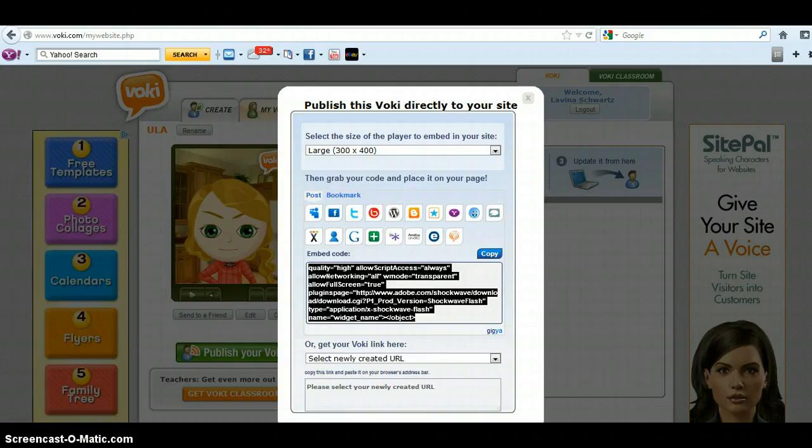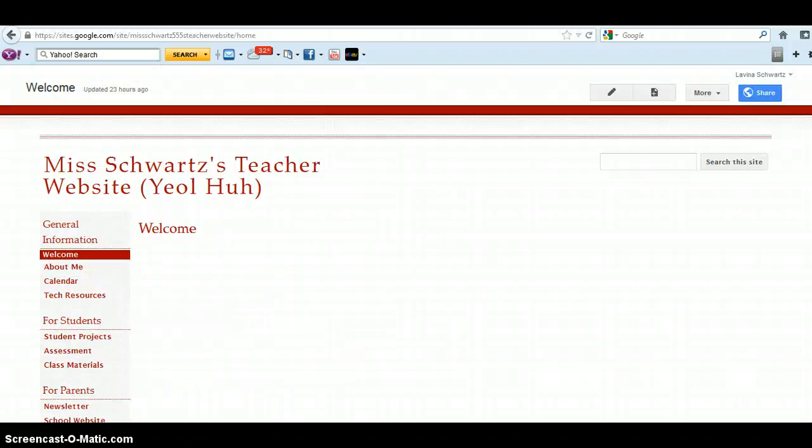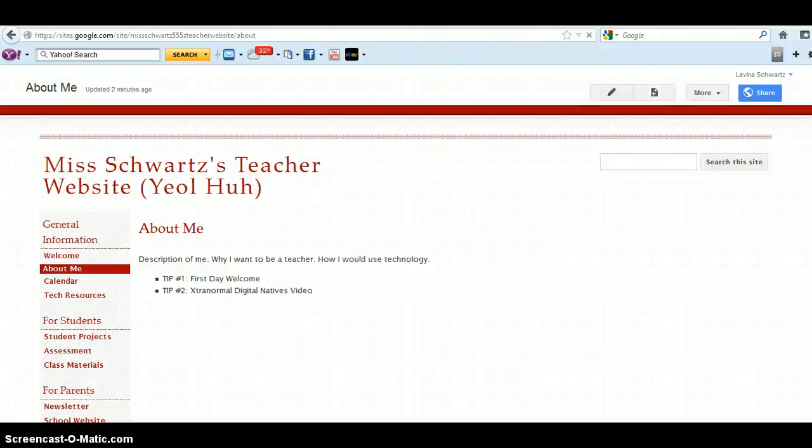So now you have your code copied, so you're going to go to your teacher website. In order to access that, you're going to go to sites.google.com, and here you're going to have a list of your sites. You should click on your website, then you will get your website that you created earlier this week. Your voki goes in your About Me page as reference back to the PowerPoint. If you forget, everything's on the PowerPoint. It'll pretty much lead you through the process also.